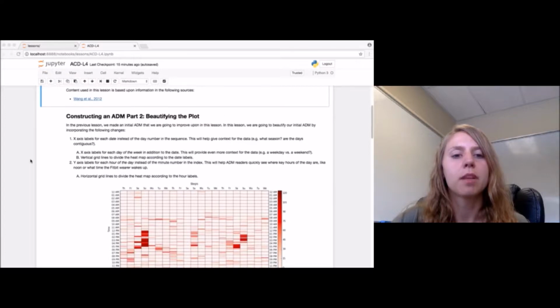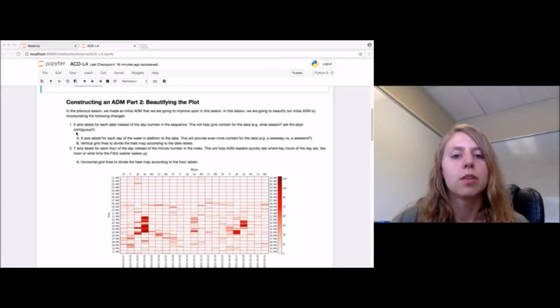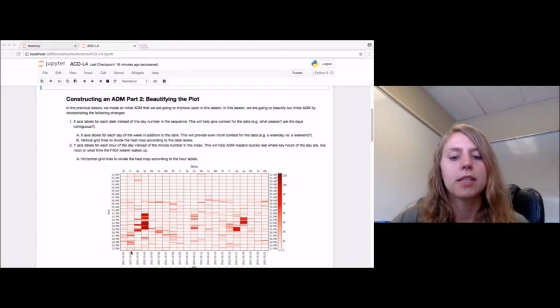So let's begin by looking at the changes we're going to make in our ADM Part 2, beautifying the plot. We're going to add X-axis labels for each date instead of the day number in the sequence. So that's going to be these X-axis labels down here. We're also going to add X-axis labels on the top for the day of the week that the day corresponds to. So for example, October 1st, 2015 was a Thursday. So adding these two labels is really going to help our ADM readers gain context for the data.